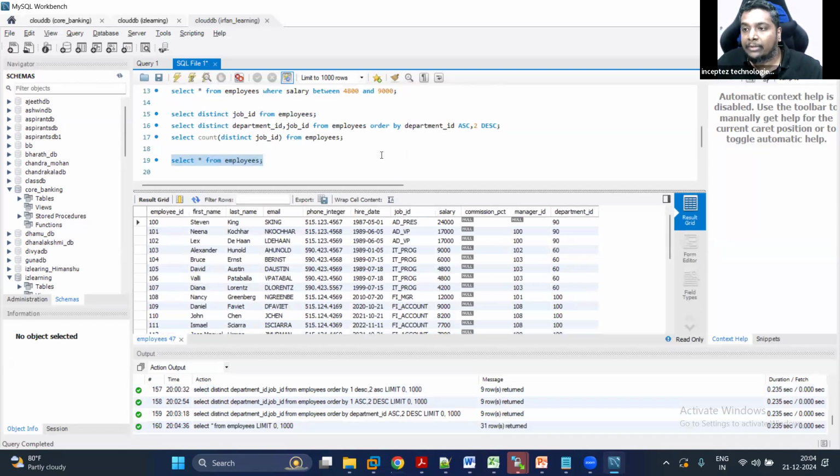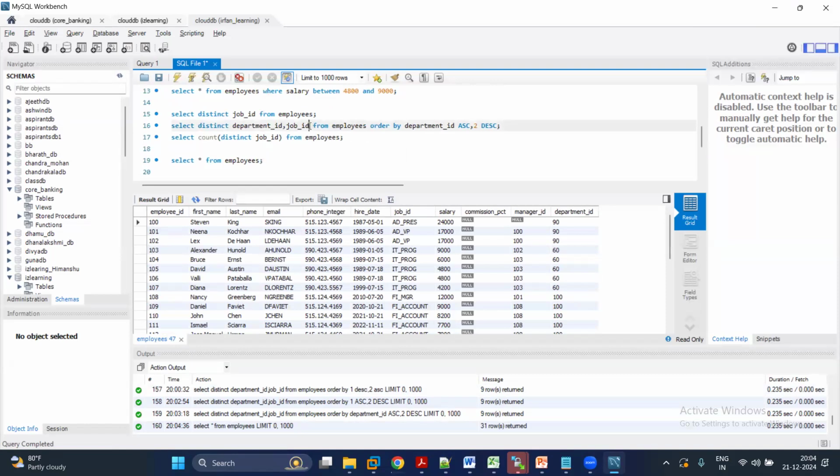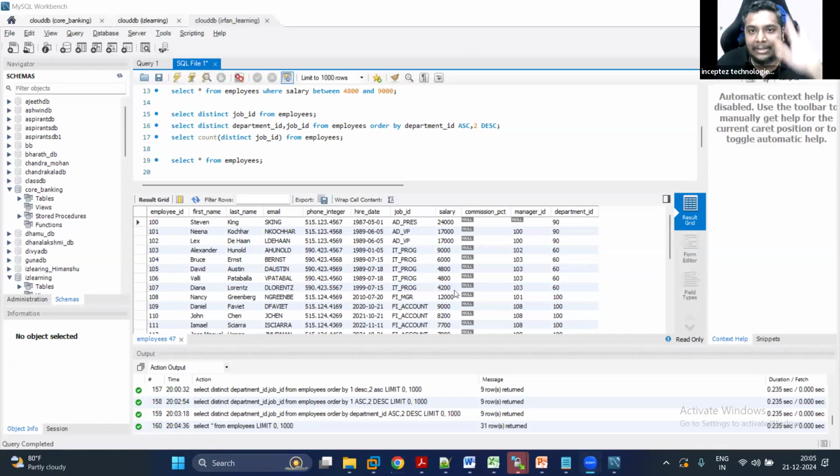How to get the rest of the columns associated with the distinct column? I'm not getting your question very clearly, Suresh. When we use distinct, we use two columns, department ID and job ID value. But I want to get the entire value of. There is a huge static on your side, Suresh. Very huge noise is coming in the background.